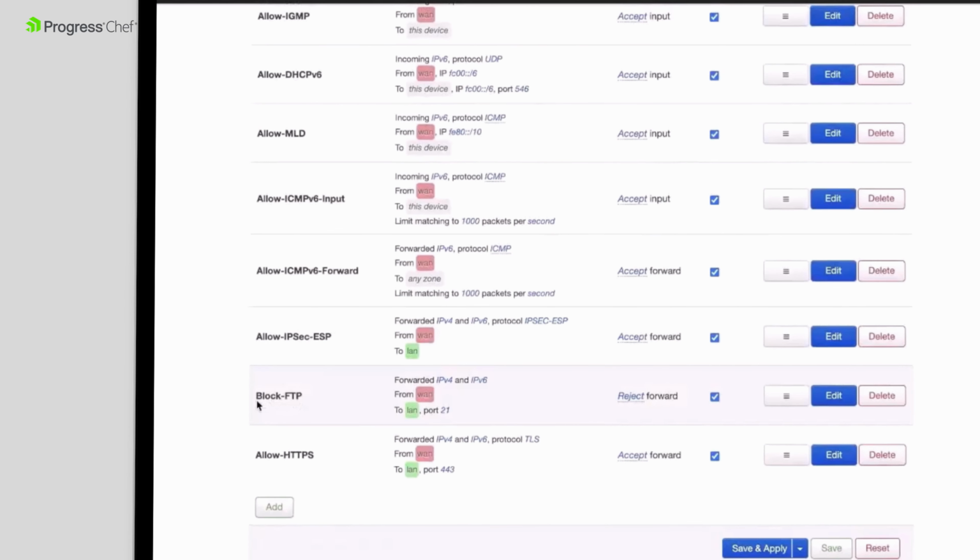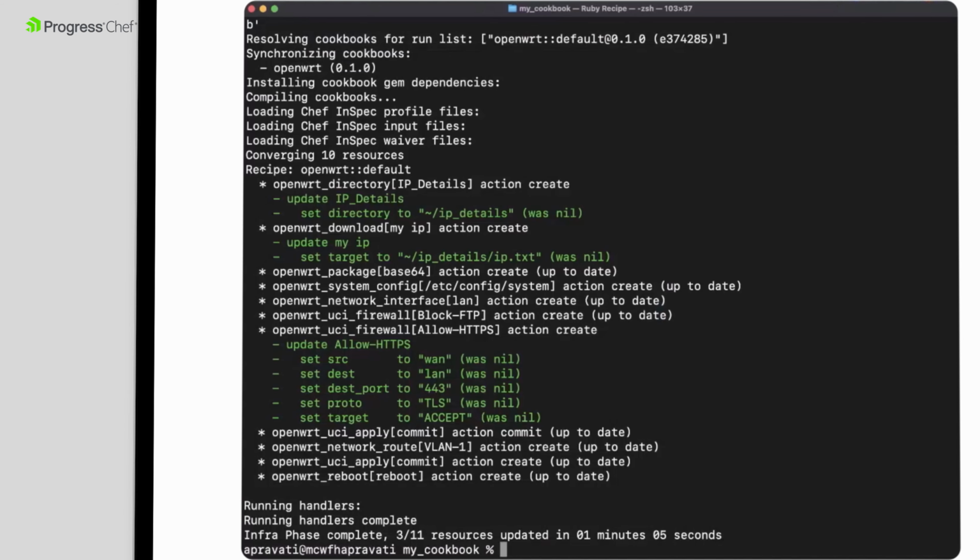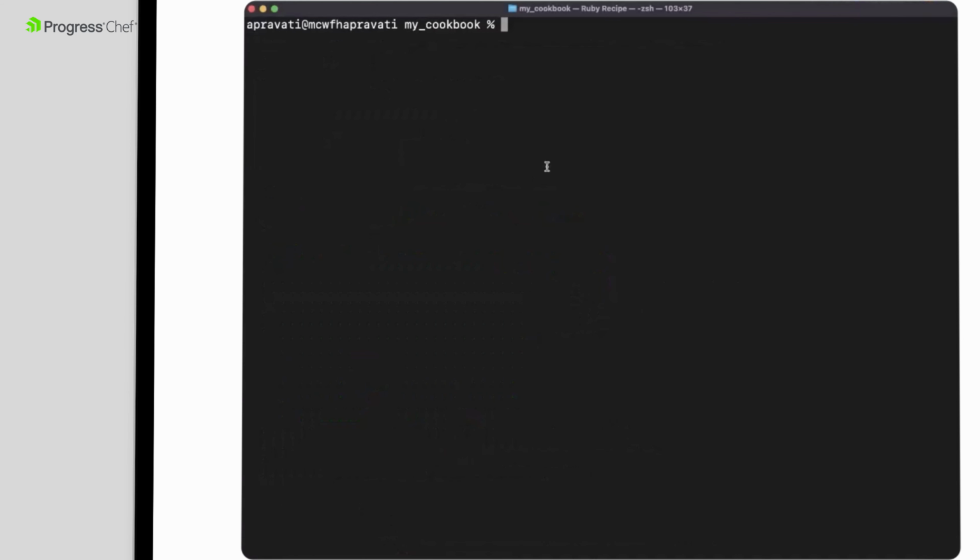Returning to the OpenWRT web interface and refreshing the page shows both firewall rules, the block FTP and the allow HTTPS, are now present. The compliance scan will be run again, but this time using a parallel scan against both nodes rather than individually. Inspec Parallel mode allows organizations to quickly scan multiple profiles on multiple targets, which can be used to scale to hundreds of nodes rapidly.